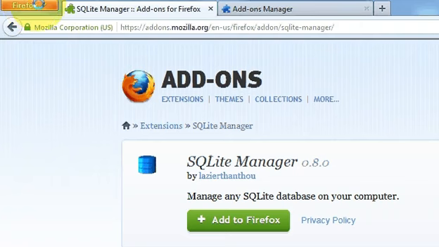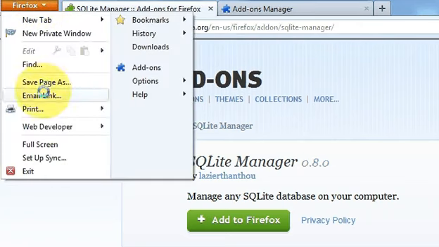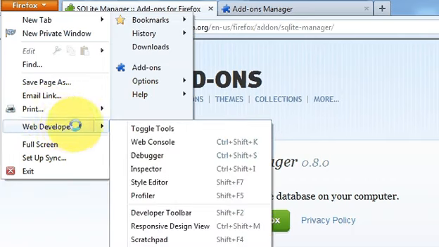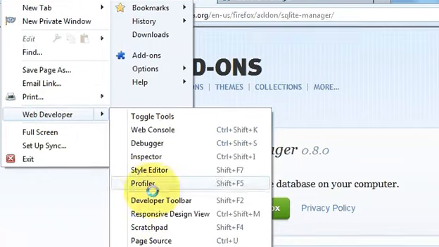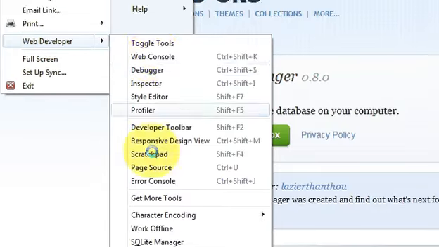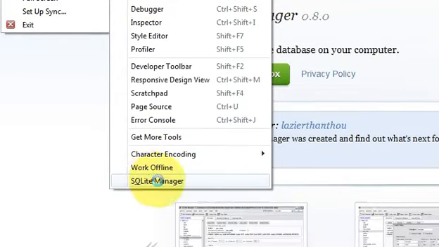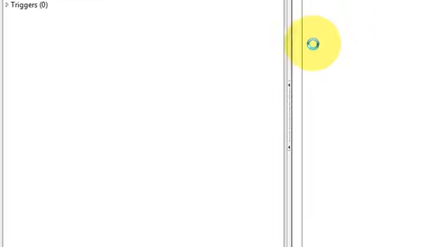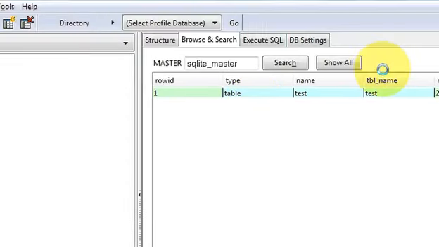So go to your Firefox once again, this button, and expand it, and under the web developer menu item you will find it somewhere in the web developer item box. You will find this SQLite manager. Okay, so just click it and your SQLite manager is ready to use.